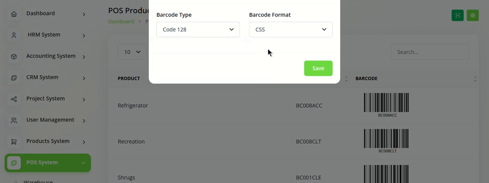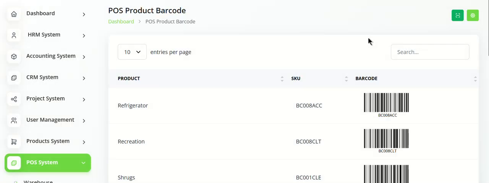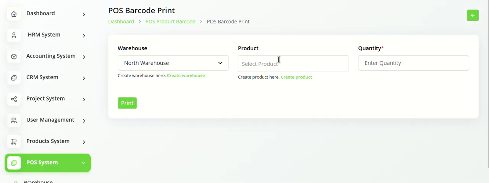Select the barcode format CSS or BMP. Kindly Google these formats to get the difference. Click Save. To print barcodes, select Print barcodes icon. Select Warehouse, Product, and Barcode Quantity. Click Print to print barcodes.